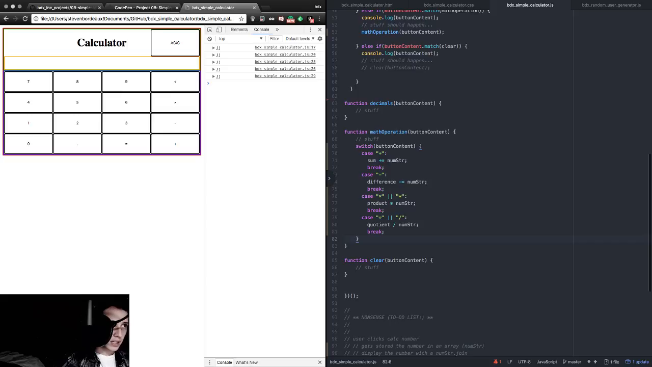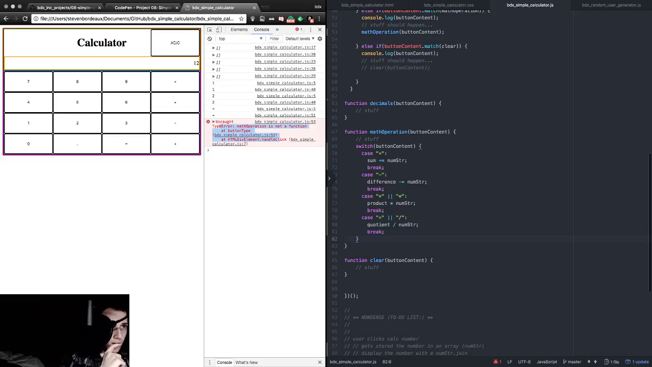Okay, so we need to do something now. We've got 1 and 2, and the plus symbol. Okay, good. At least we have an error. That means something happened. Type error: math operation is not a function at button type. There's an error on line 7 for handle click.